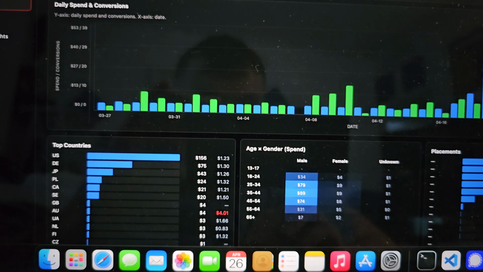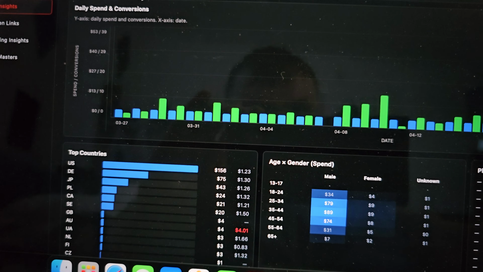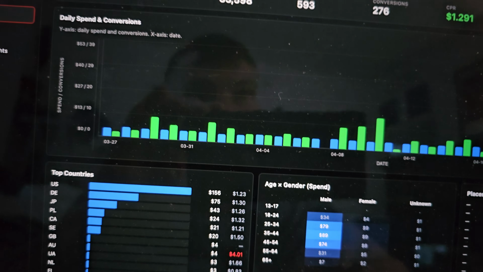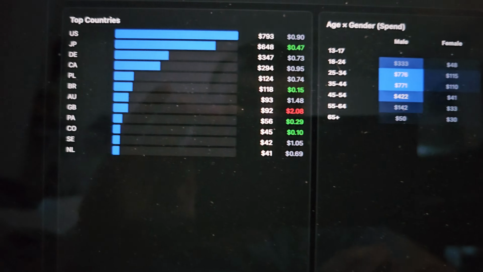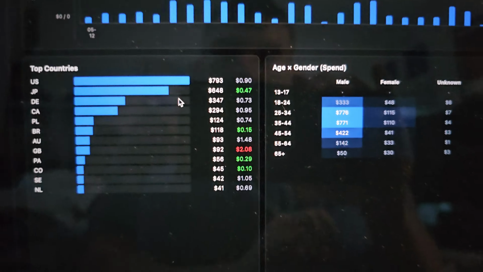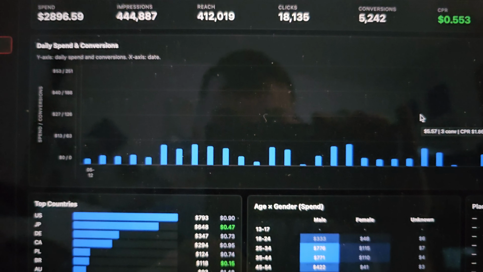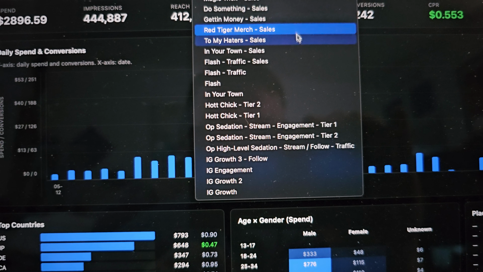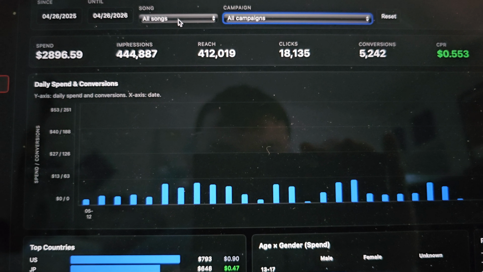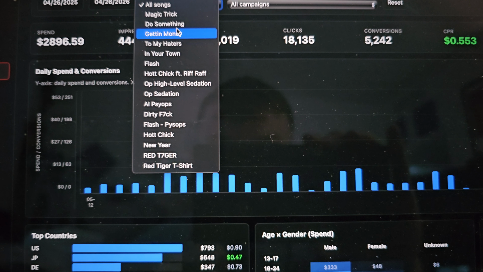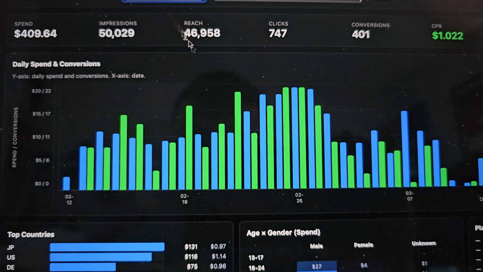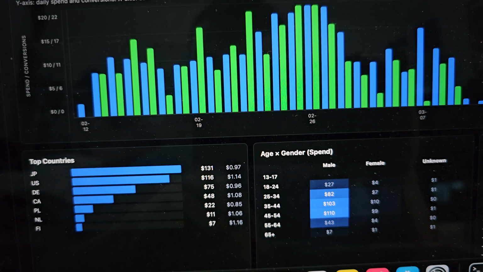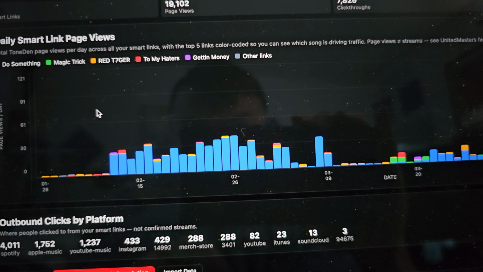Meta Insights is an extremely important one right here. If you're running advertisements, you can track different daily rates. This integrates through an API and pulls the information. You can see we've got the countries pulled here, age and gender, different placements on how that data is being used. You can pull your different campaigns that you've created or run and the different songs that you have based on that specific data. This is extremely powerful because it shows you the data in a way that you can't see before.